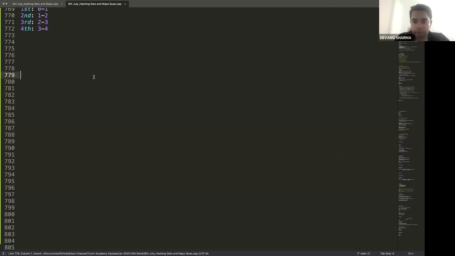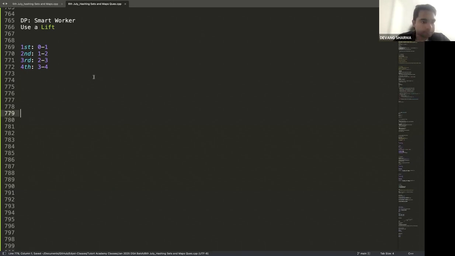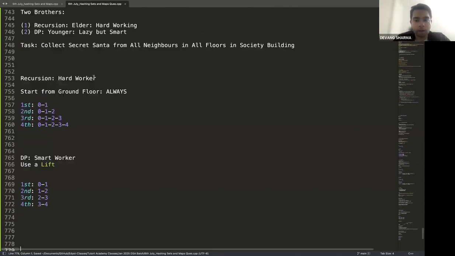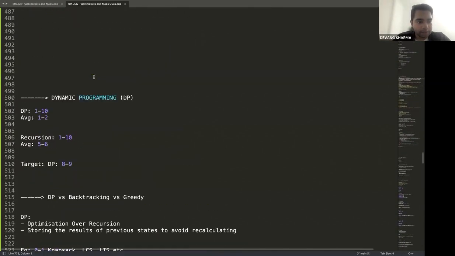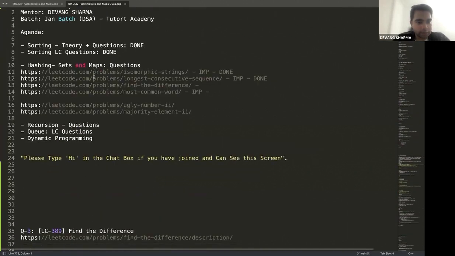Could you guys quickly confirm in the chat? Yes, DP reduces the time complexity and increases the space complexity. Correct. Okay. All right, guys. If that part is clear, let's quickly revise what we've done as part of today's session.